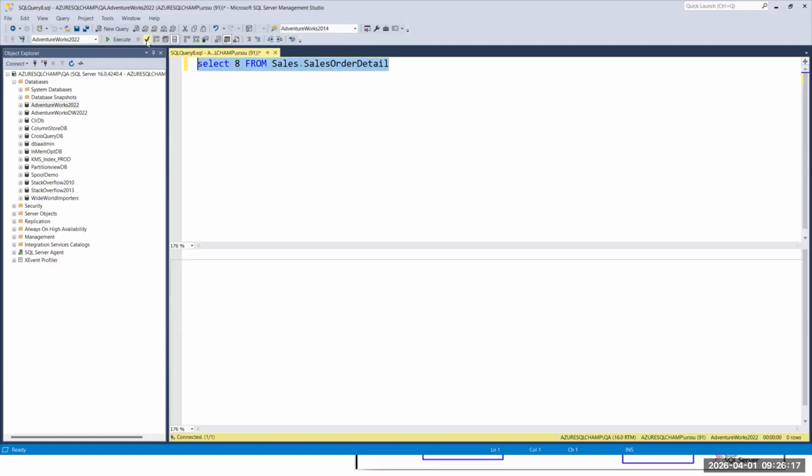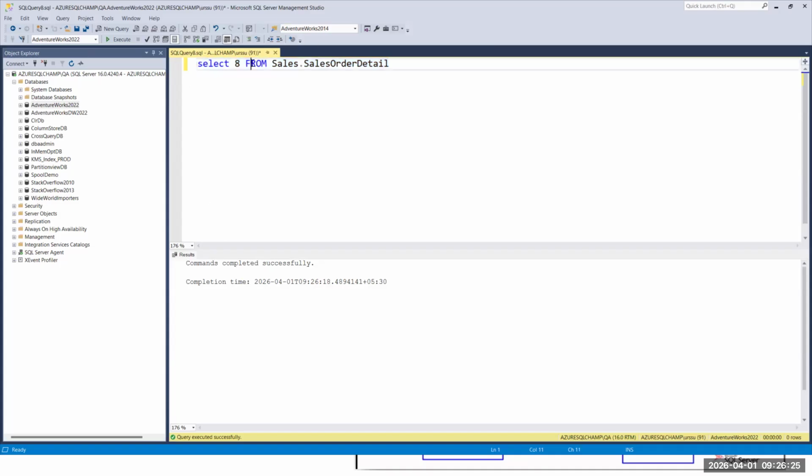Okay, it will parse the request. Now it will show whether there is any syntax error. For example, if you mistakenly write something incorrectly like this and you parse it, see, it will show an incorrect syntax error near sales. Near sales, there is an incorrect syntax.